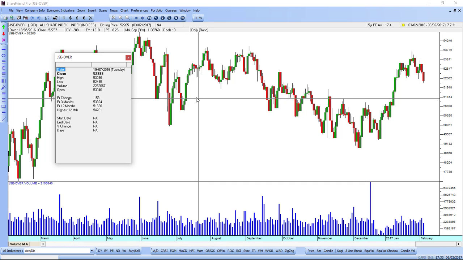As you can see, it gives you more in-depth information regarding the share that's currently on your screen. So for example, where my mouse is currently situated over here, it tells you the date, which is the 21st of July 2016, which was a Thursday. It will provide you with the close, the high, the low, the volume, and the open.